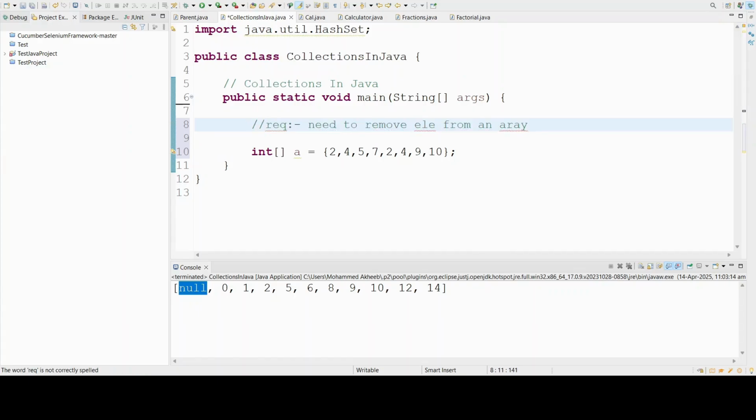We can just try to declare one hash set and we can iterate the array and we can insert all the elements. Need to remove duplicate elements. Okay, need to remove duplicate, not all the elements, duplicate elements from an array. Okay, in that case, now what will I do?